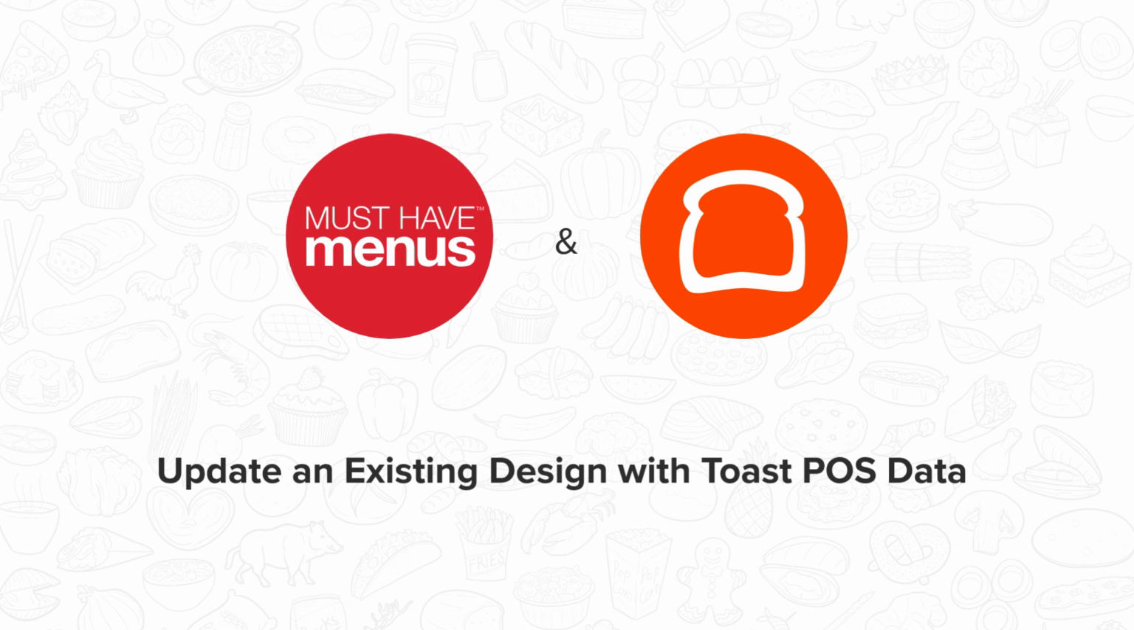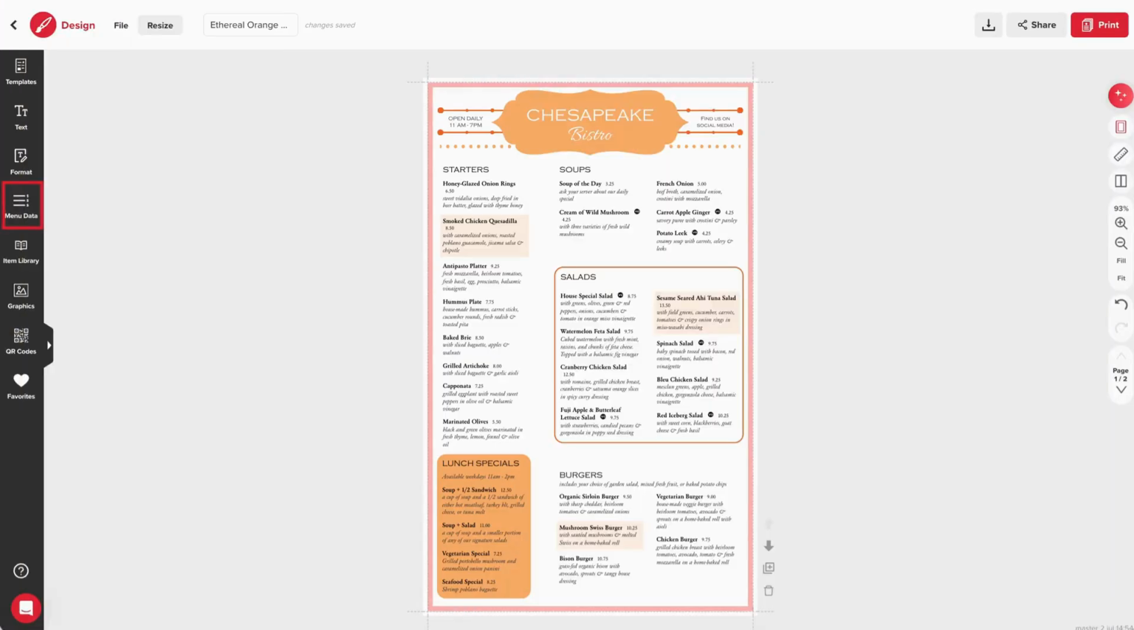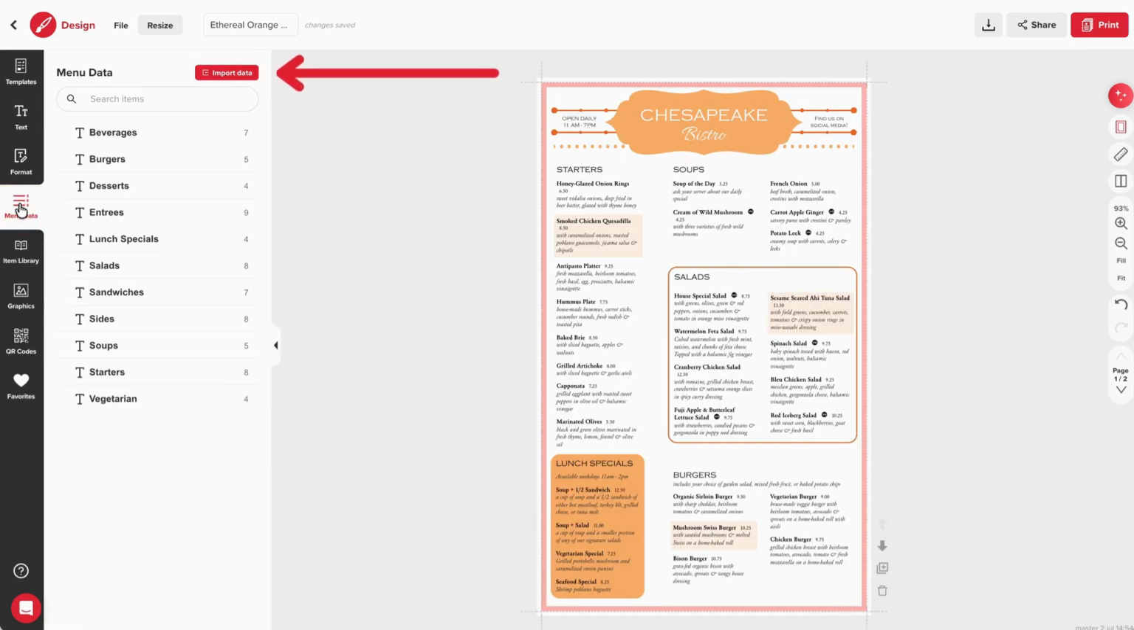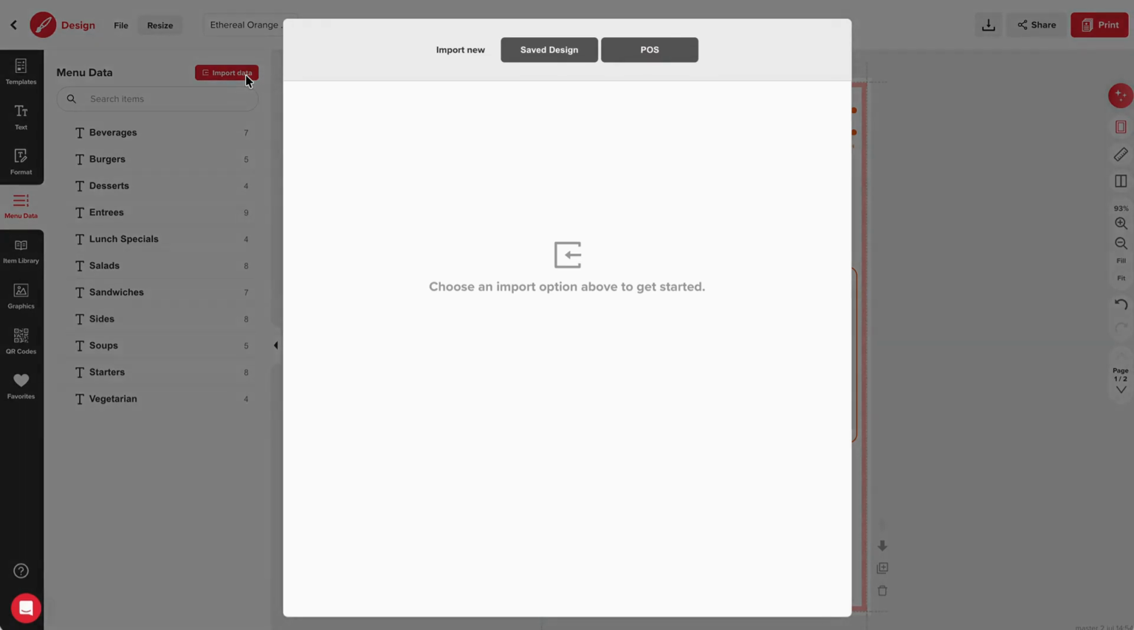In this video, we're going to learn how to update an existing design with Toast POS data. From within the design editor, select Menu Data from the left. Select the Import Data button. A pop-up will appear. Select the POS button.